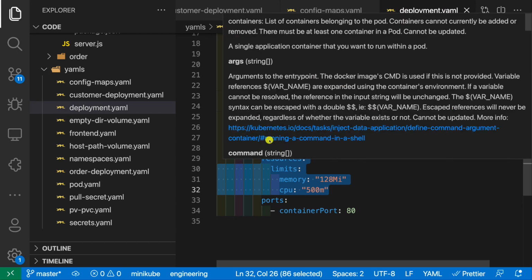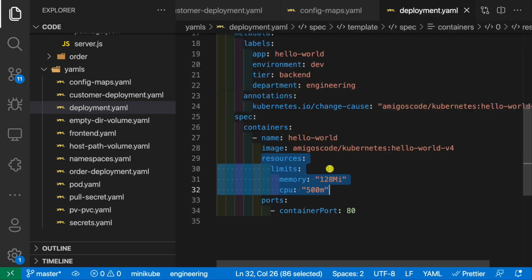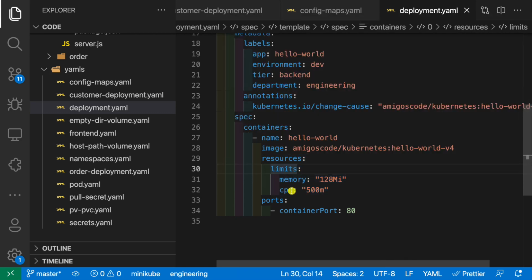Have a look. Inside of the container block, we have the resources in here. So limits in here, and then memory and CPU. This memory right here is saying 128 megabytes, so you can see that the limit is very small. And then for the CPU, this is saying 500 millicores, right? So one core is 1,000 millicores. So this is actually saying I'm going to have the limit for CPU be half a core.